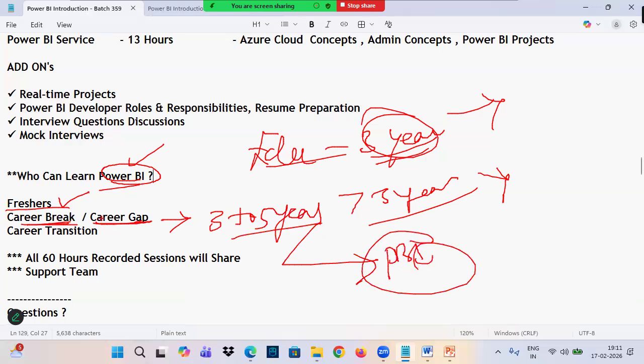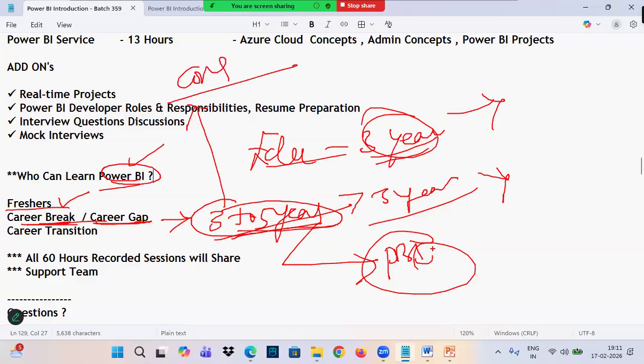They are not working anywhere, right? How can they show 3 to 5 years of experience? There are some consultancies outside who will provide the experience, guys. They'll provide 3 to 5 years of experience. You can utilize that experience and try for a job.